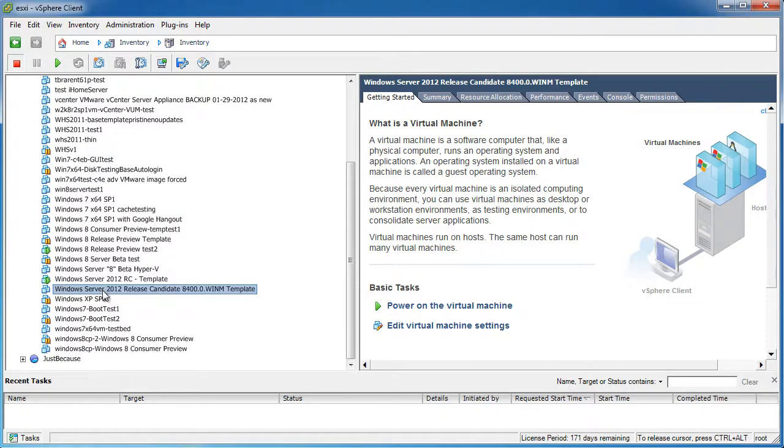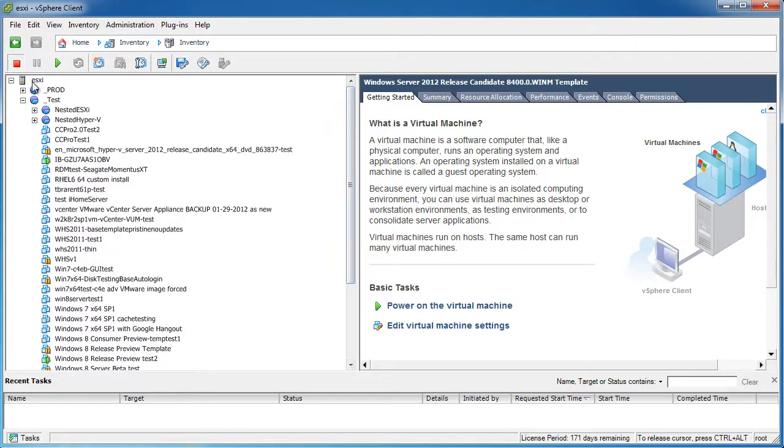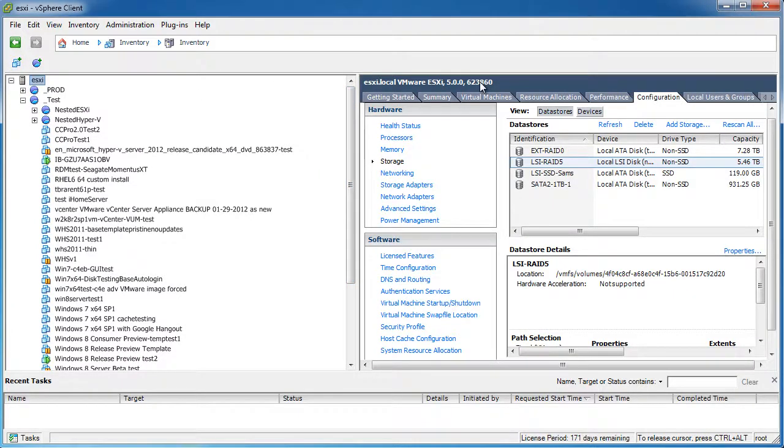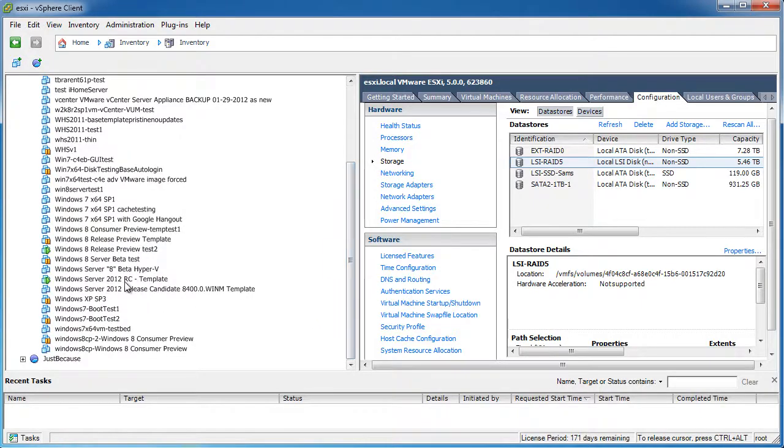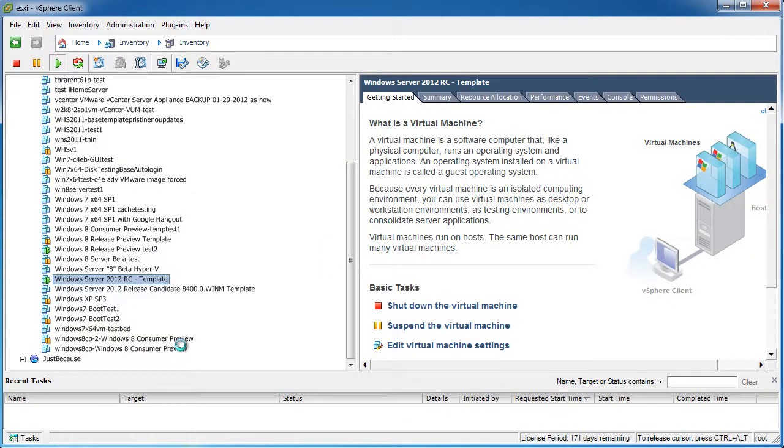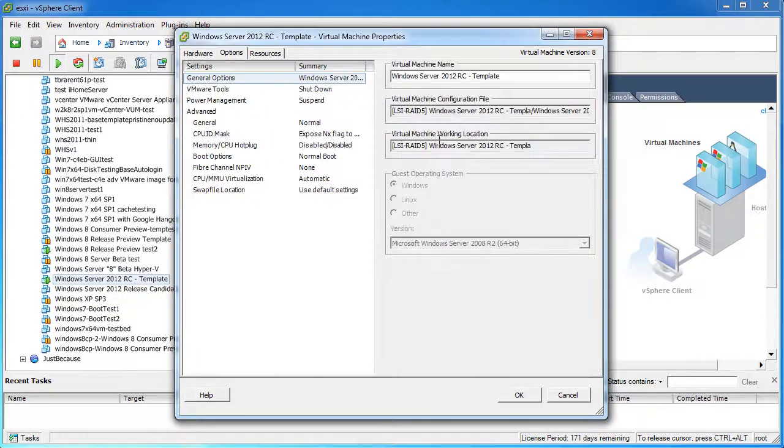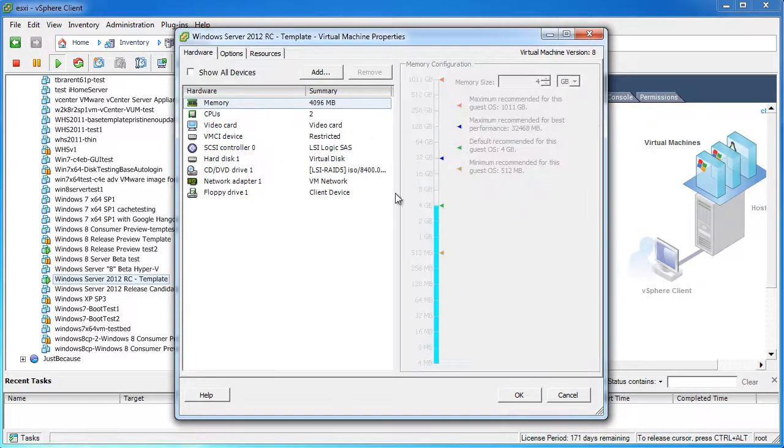We now have Windows Server 2012 release candidate installed properly on ESXi. Very important, 5.0, update 1 or later. And it obviously worked. And a quick recap of the settings. All that was really special here is make sure you pick that operating system and you'll be fine. All the other defaults are fine.